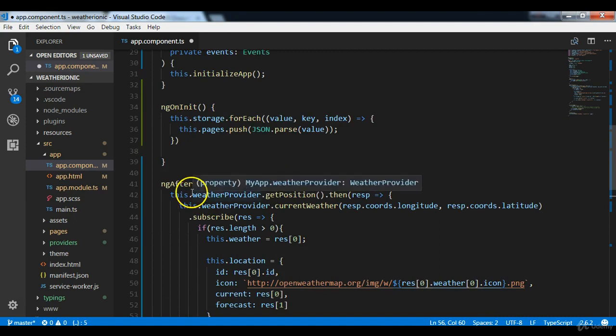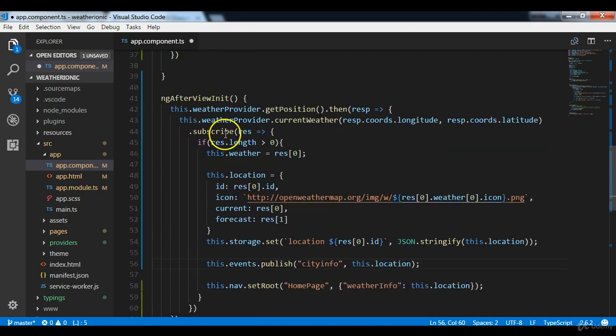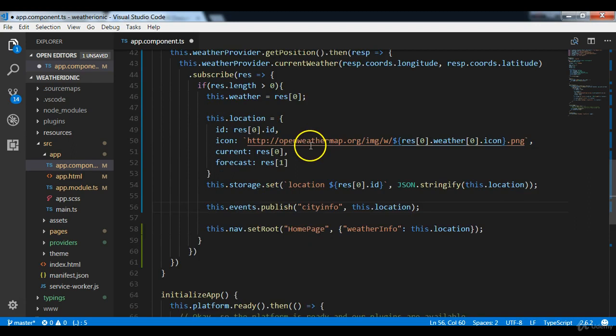So inside this ngAfterViewInit, where we are subscribing to the current weather observable, after setting the location inside the Ionic storage, we use the event.publish, then we pass the topic name, which is city info. This can be any name you want. You can just give it any string value. It's with this topic you have to listen for this event. Then we are passing in this location object.